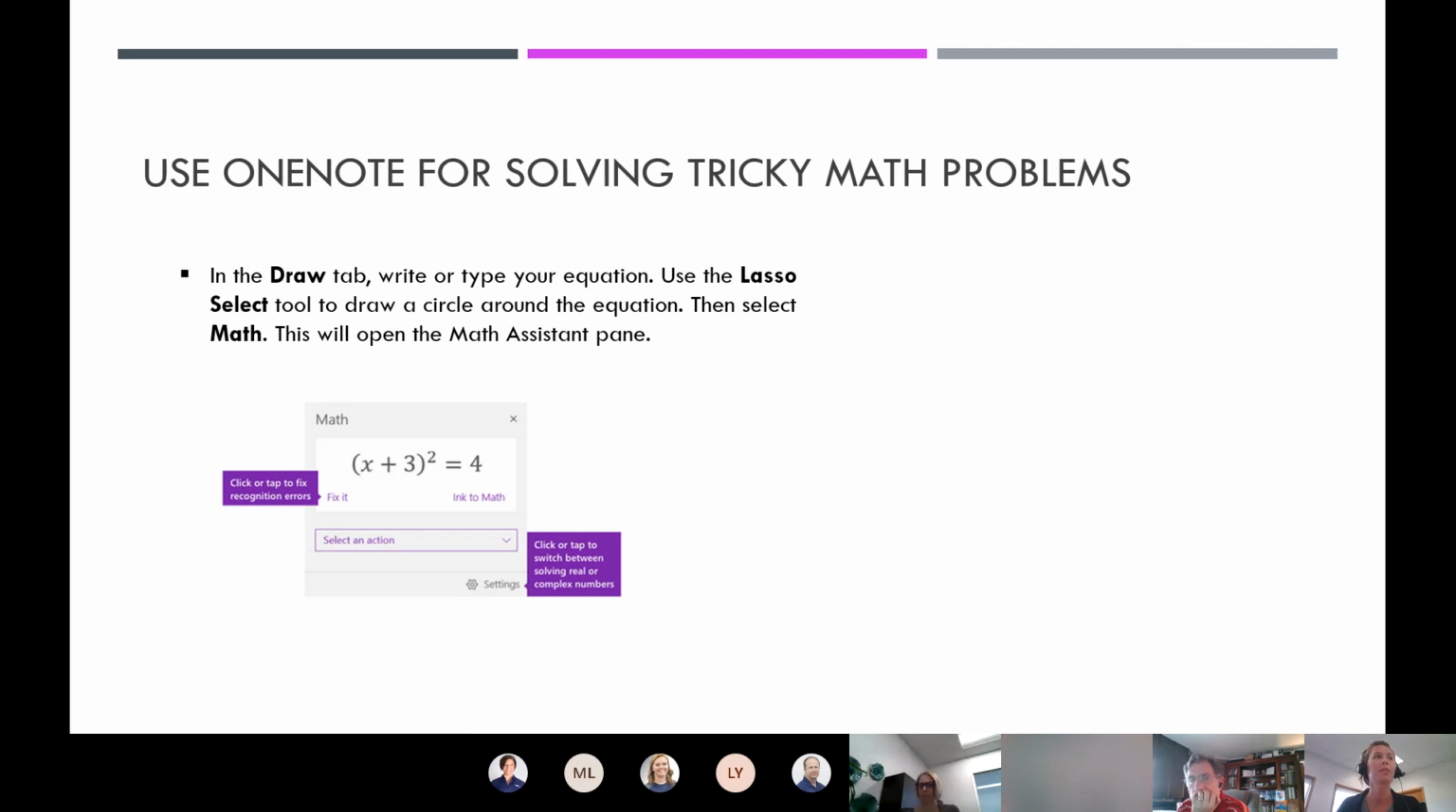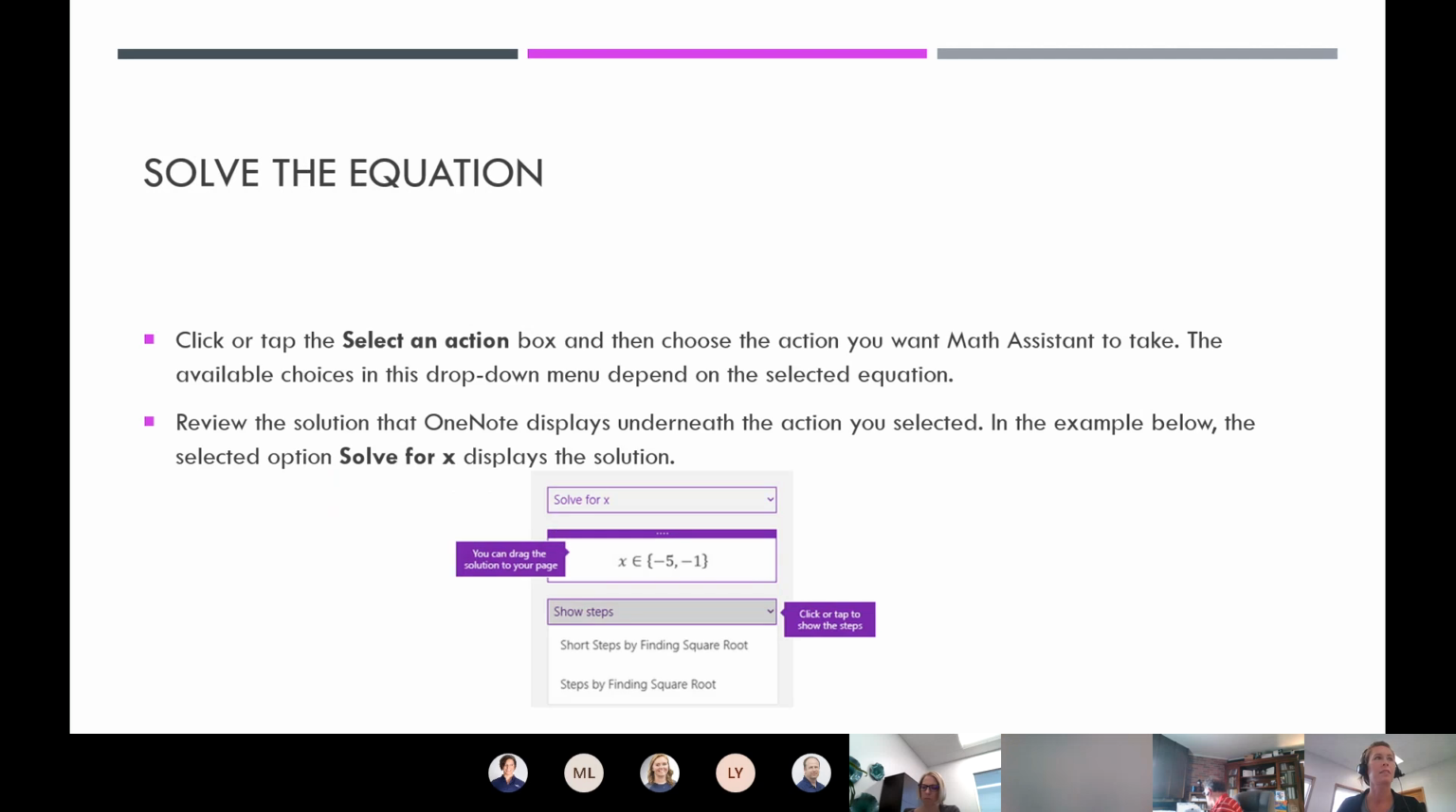So this is going to be on the Draw tab, where you have an option to choose math, and then you're able to use your lasso tool to draw a circle around the equation, then select math, and that's going to open up the Math Assistant pane. So here's solving the equation. Here you can tell it what you want to do. This is how smart it is: it detected the available actions, and then it's going to ask you to review the solution that OneNote has displayed here.